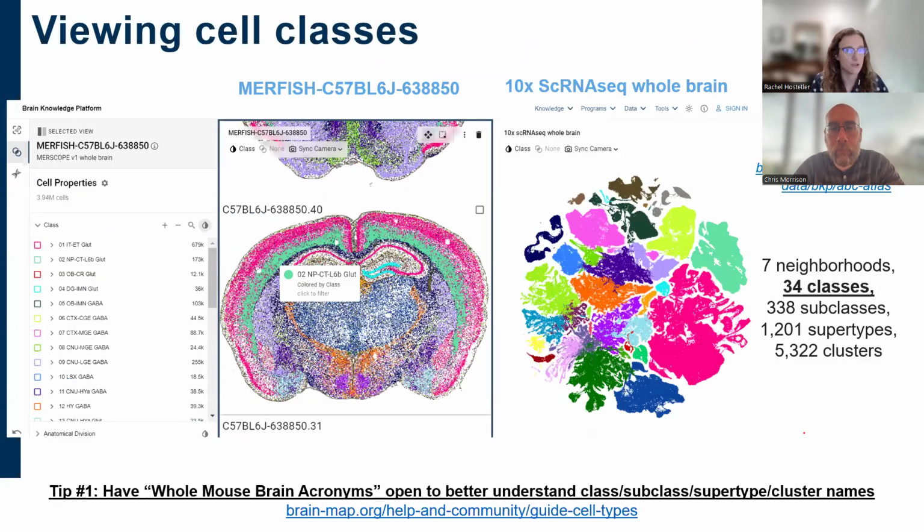All right, so now actually using the Allen Brain Cell Atlas, what does that look like? So here is a screenshot of what the interface looks like. Here we're looking at the whole mouse brain data. I have the MERFISH data here on my left. I have the single cell data here on the right.